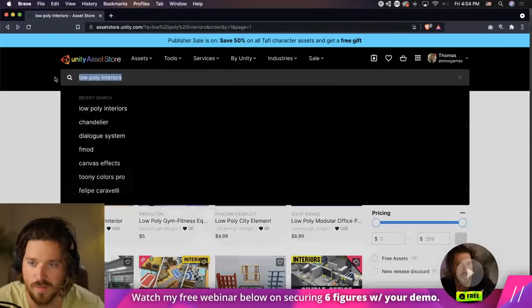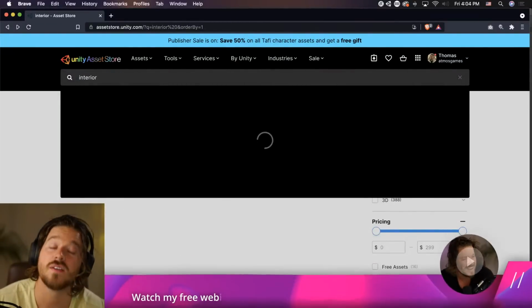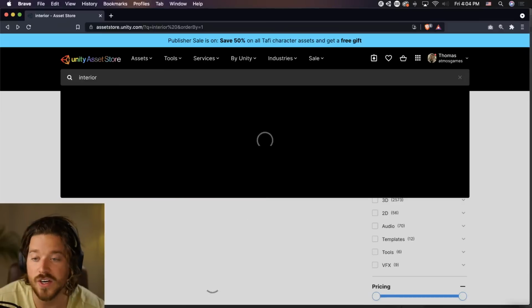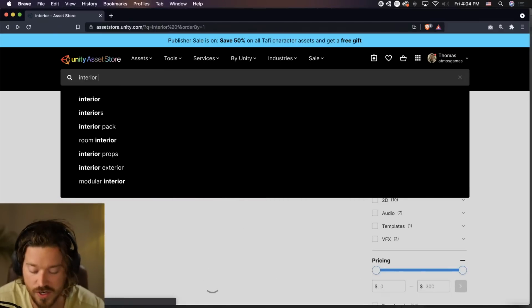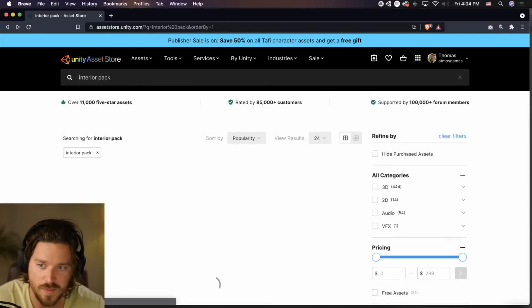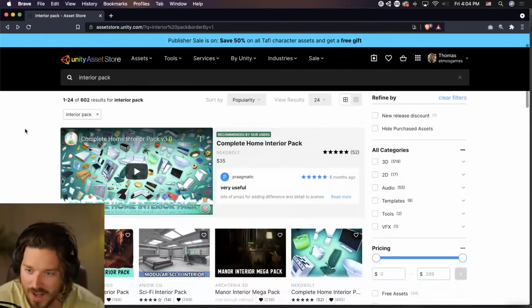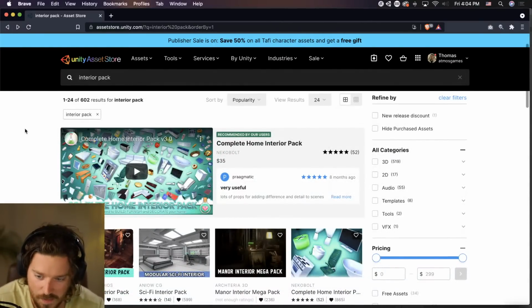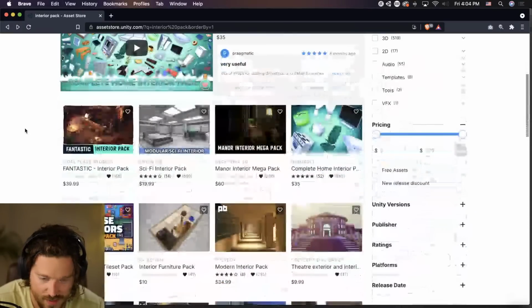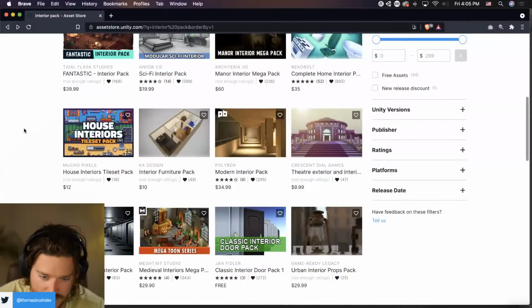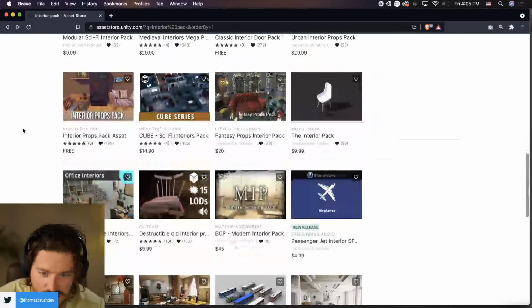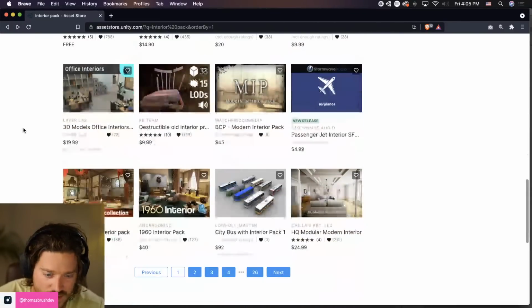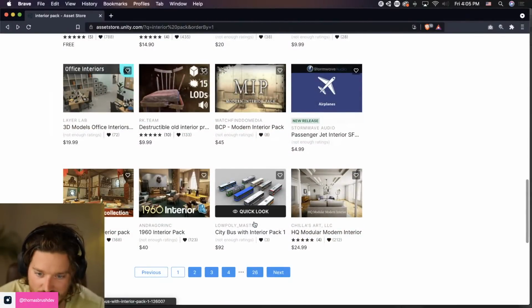How about just type in interior furniture? Interior pack? Because I want it to be kind of crappy. I don't want it to be super awesome, super high fidelity. You know what I mean? Kind of want it to look like late 90s. So nothing special here, honestly.